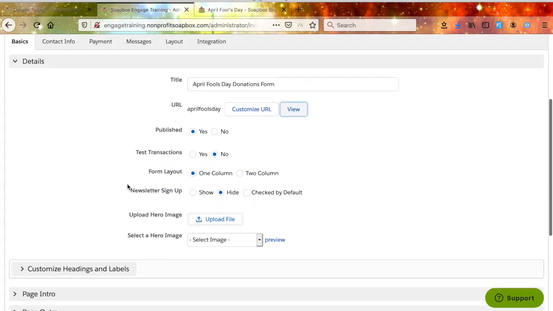Great. All right, now published is whether it's going to be visible on the front end or not, which we do want this one visible, but maybe there's a reason you want to remove a donation form for a time without deleting it. You can unpublish it and it will no longer be available on the front end.